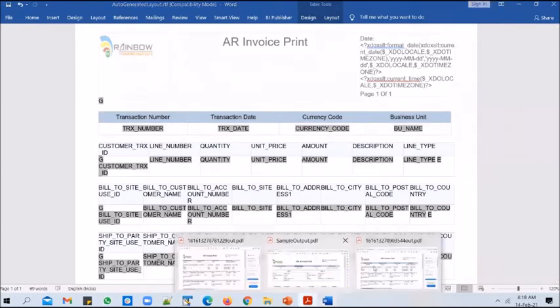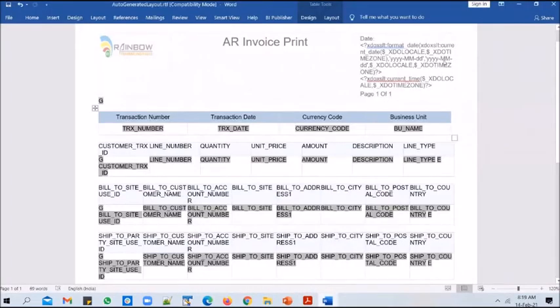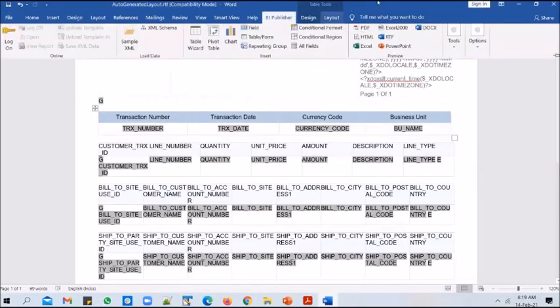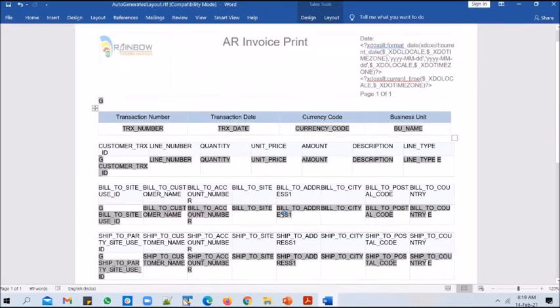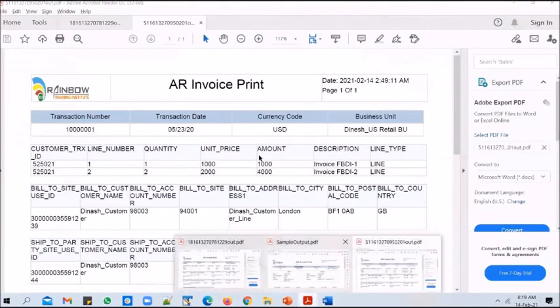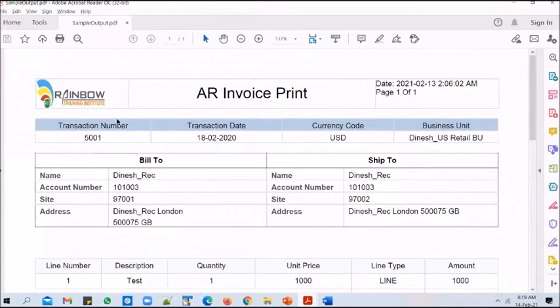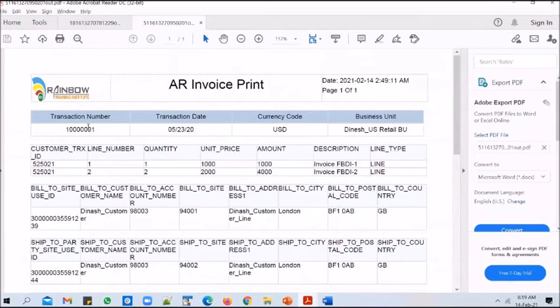So this is looking like what the client has wanted, right? So we generate the output again to take the final confirmation. So you go to BI Publisher and click on PDF, generate a PDF output. So the first table, this is looking like what the client has given me for a sample output, right? The transaction number, date, currency code, business unit, and the values are also getting printed fine.